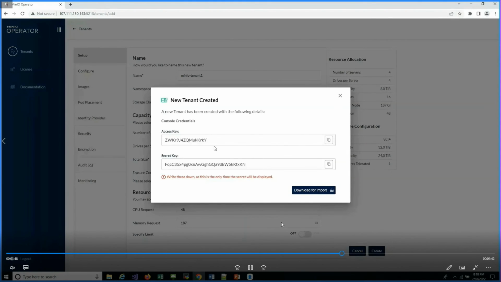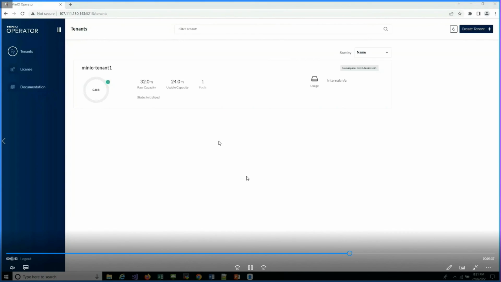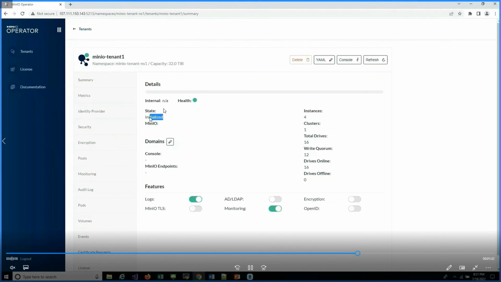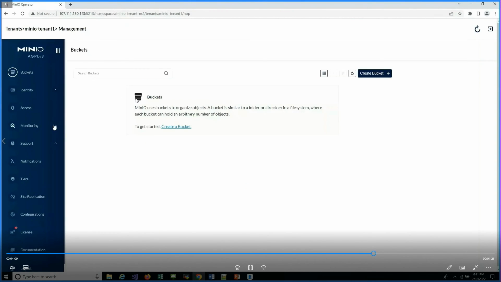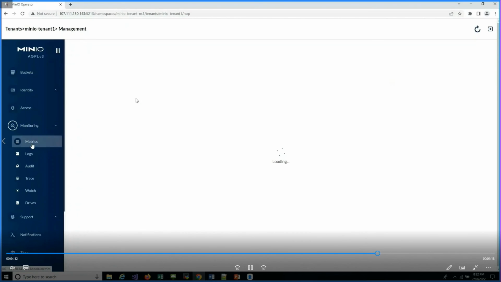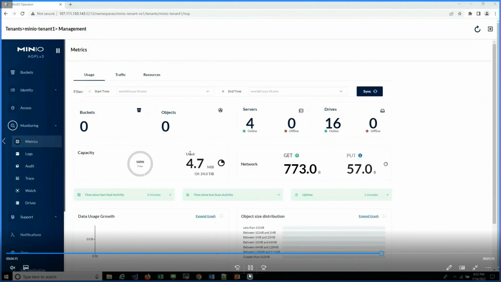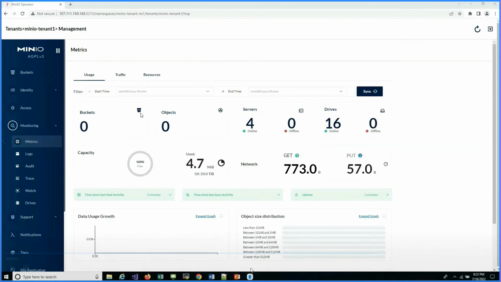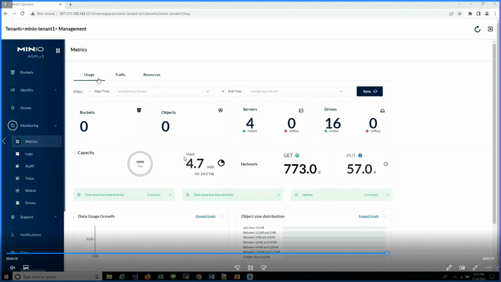This is the credentials for the tenant, access key and secret key for the tenant. And a new tenant is created. It is initialized and the health is green. We can go back to the console. And also for each tenant, we have these metrics available. We can see how much is the usage, the traffic, and resources utilized by this Minio tenant.